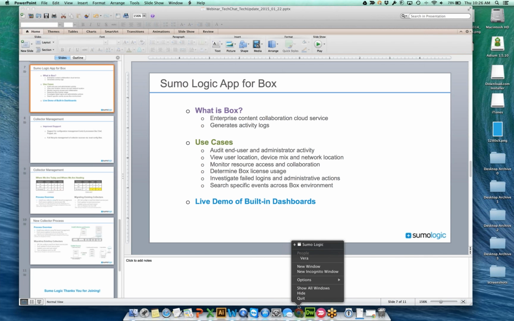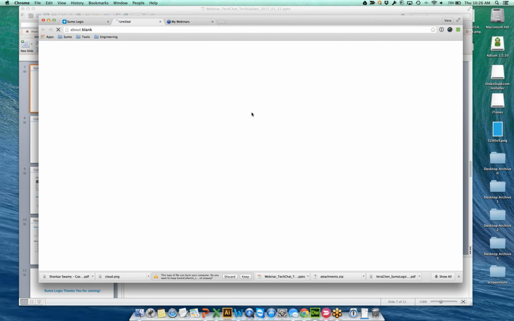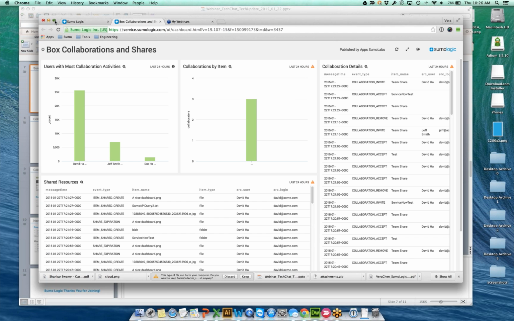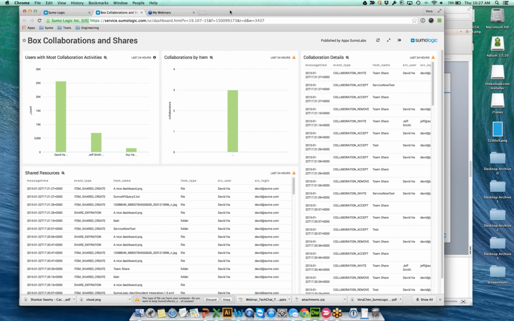Let me just launch my browser here. So starting off with the first one, I'll share with you the Box collaboration and shares dashboard. So if you can see my screen here, on the top left, you can see who's the most collaborative user. Maybe this could be the activity of an overachiever, or on the contrary, maybe a suspicious user or an intruder. This is on the upper left.